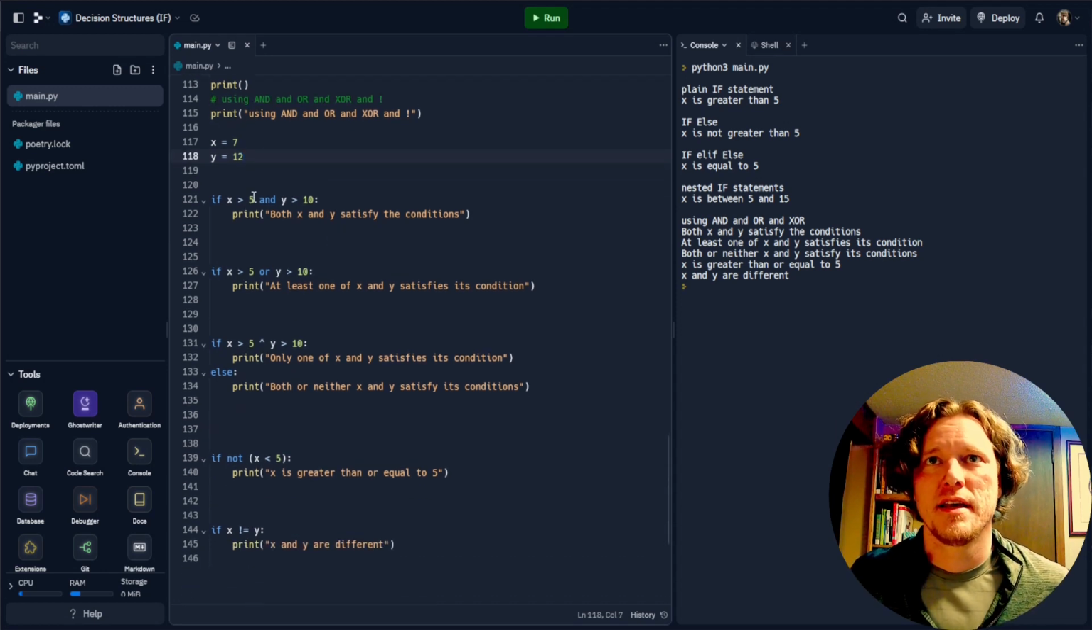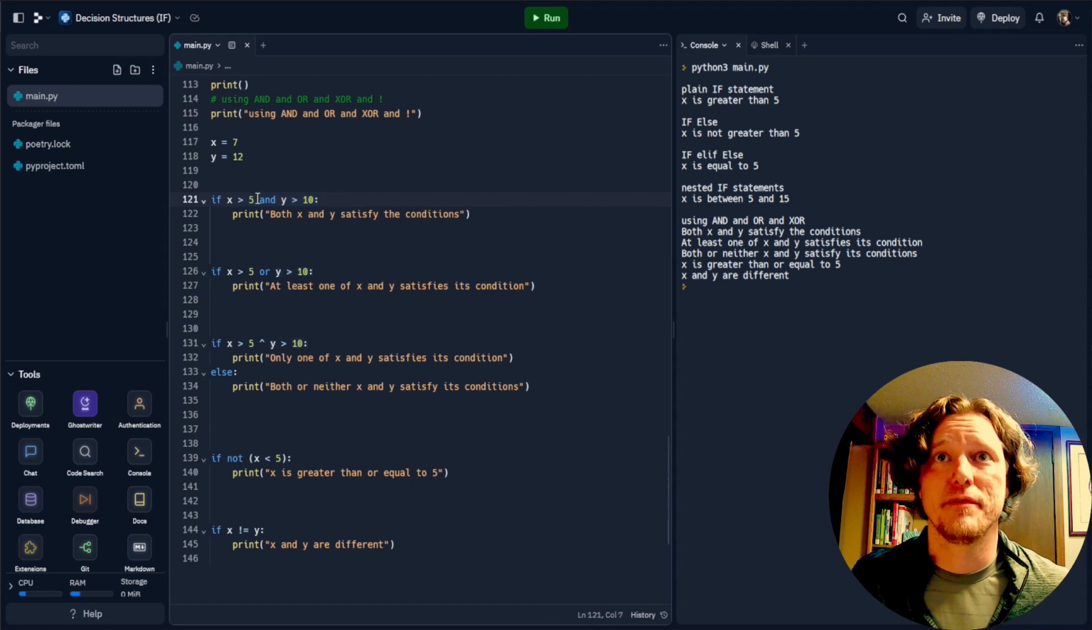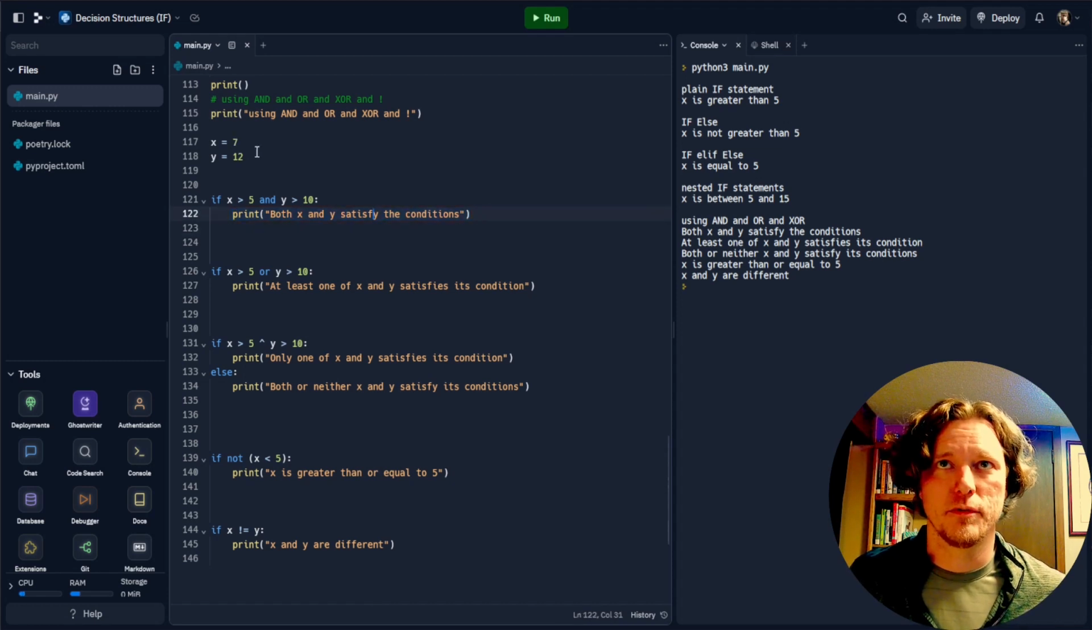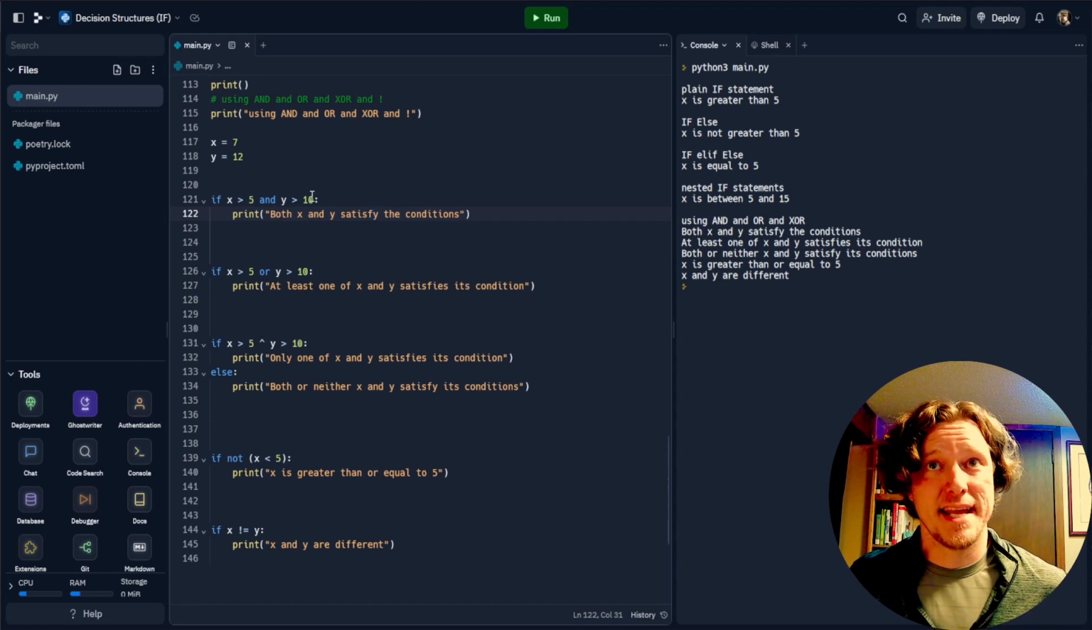So first one, if x is less than 5 and y is greater than 10, we're going to do this. Okay, well, x is 7 and y is 12. Both of those are true. So it's an and. Both of them have to be true.